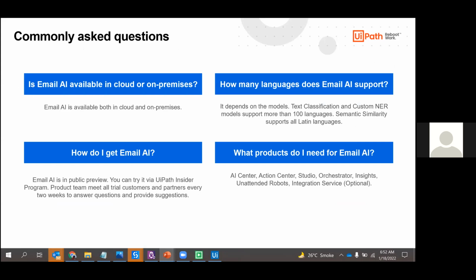How many languages does email AI support? I will say not every email AI solution uses all the machine learning models. It depends on the use case. Text classification and custom NER models support more than 100 languages. The semantic similarity model supports all Latin languages.